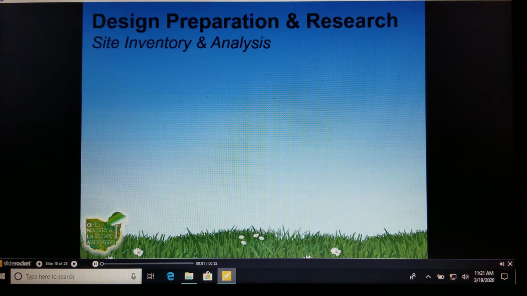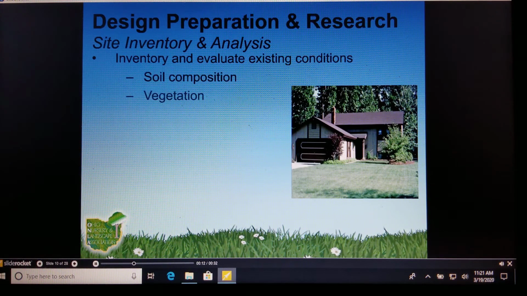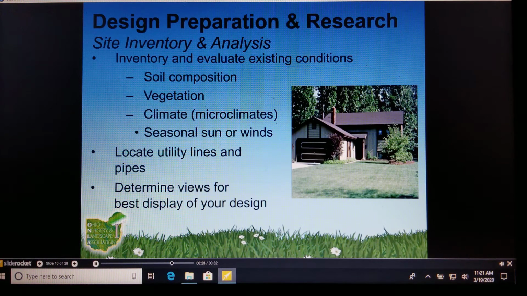To analyze possible issues or conditions in the site, the designer must take a critical look at all aspects of the property. Some of this analysis may require taking soil samples, identifying existing plants, and determining where the sun rises and sets throughout the year. To avoid damage to the site's infrastructure, a designer must record where utility lines and pipes are located. To create an aesthetically pleasing plan, various viewpoints of the property should be identified to ensure that the best features can be seen by the client or the neighborhood.